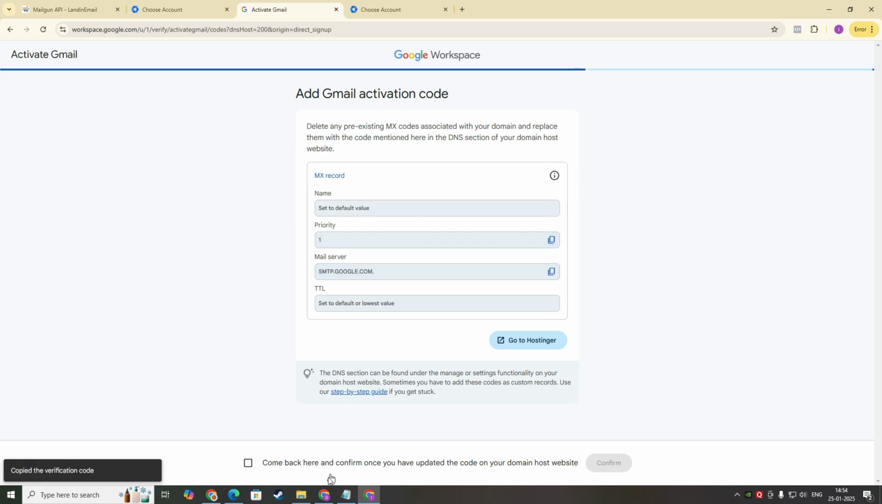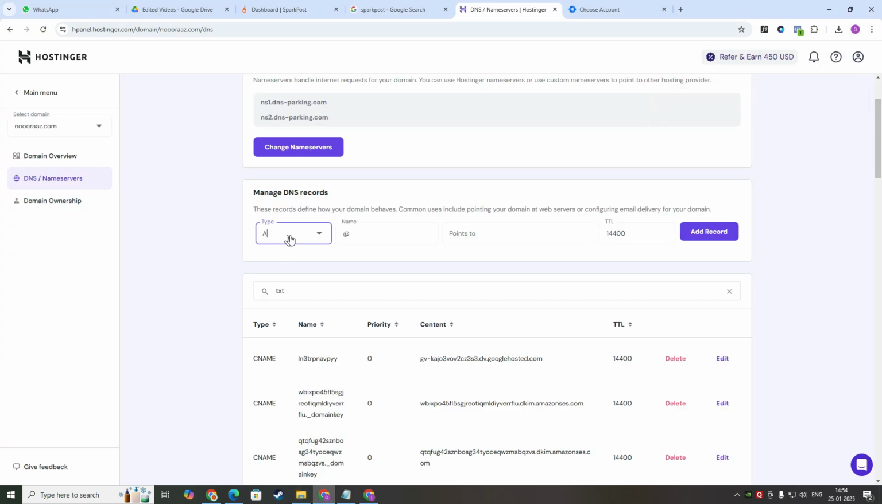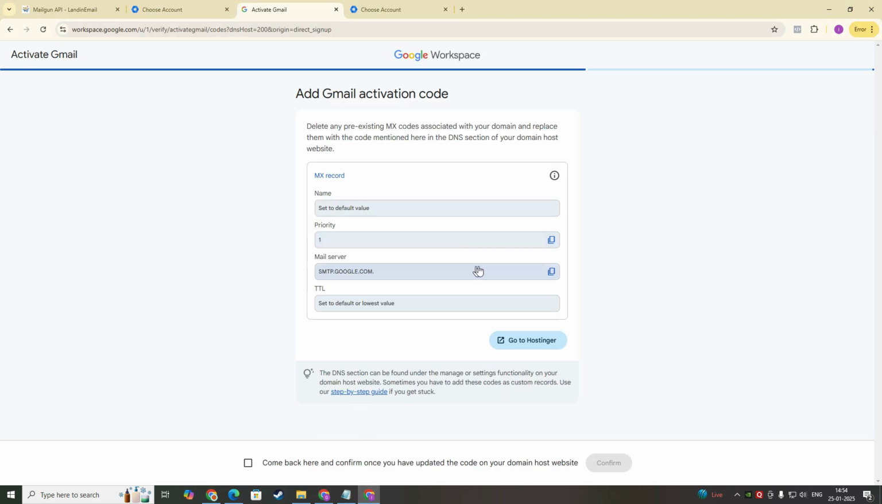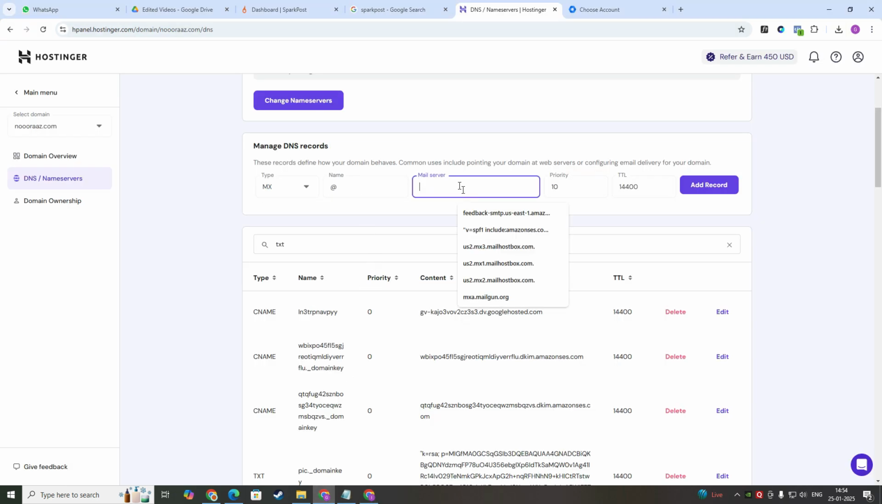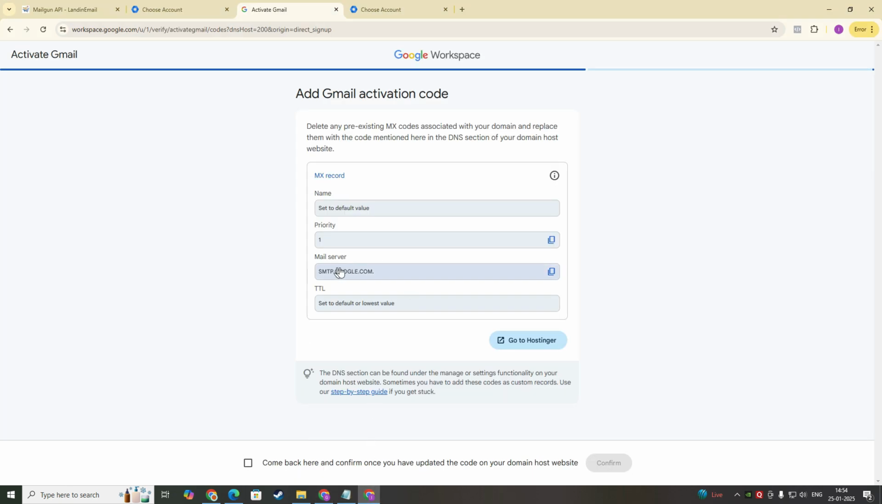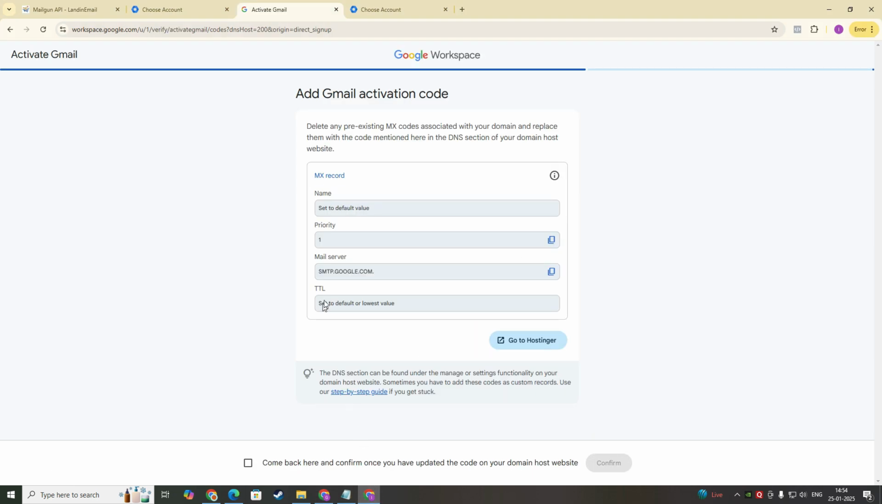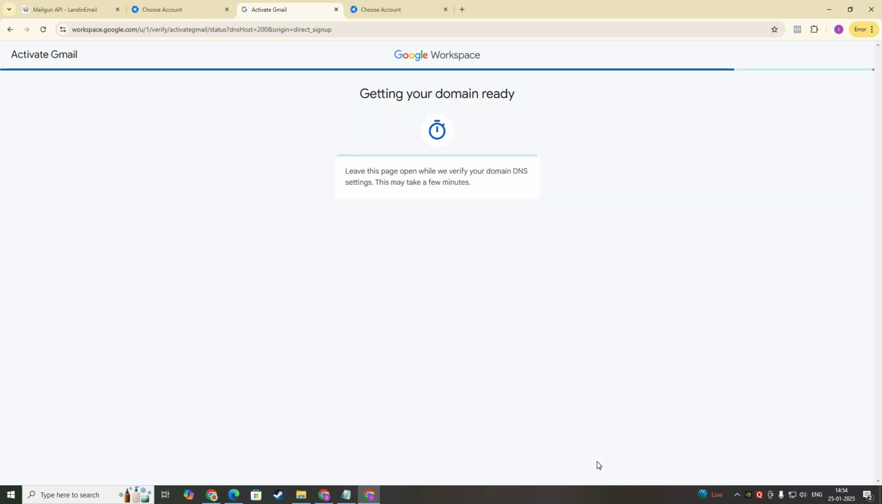So it's asking me to add MX records. The MX record is very important. You have to add this on your domain. Until you add this, your mails won't even integrate, guys. They will directly land in spam. So I'm putting in all the records given by Google Workspace. The priority is 1. So yeah, it's done, and I'll just confirm it.